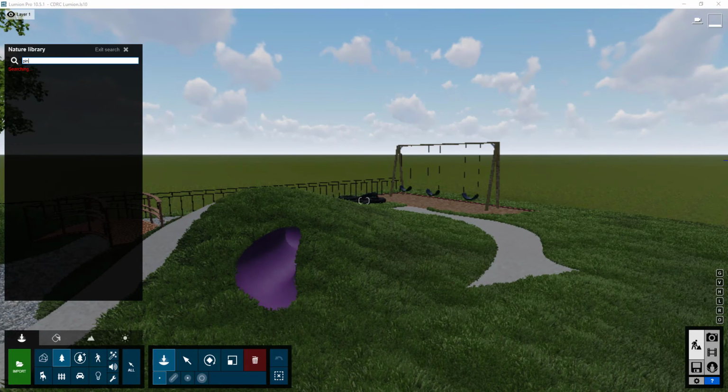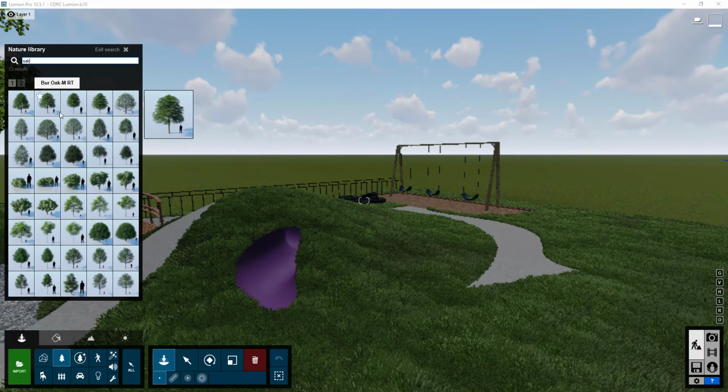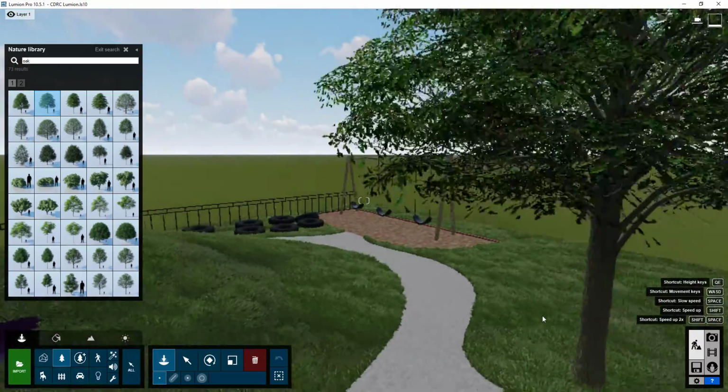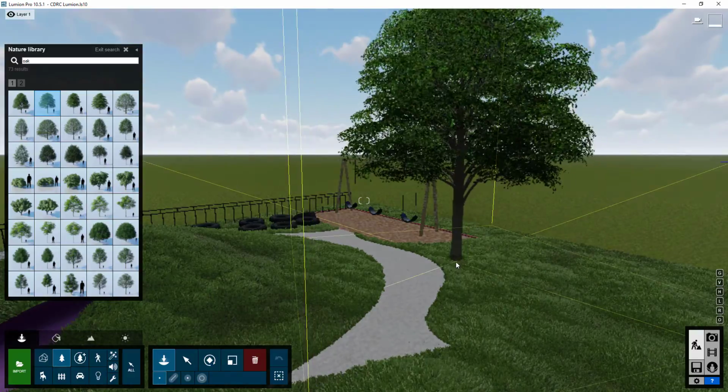So I will try pinyon pine, nothing comes up. Try another pine. I don't really like any of those pines. How about oak? Oaks are nice, and that works, I think. Yes, that is actually not so bad. So I will keep that there.